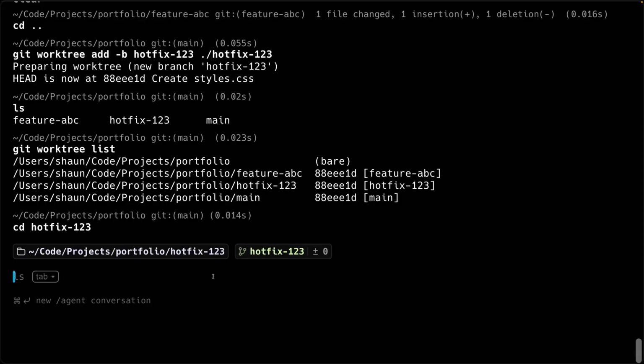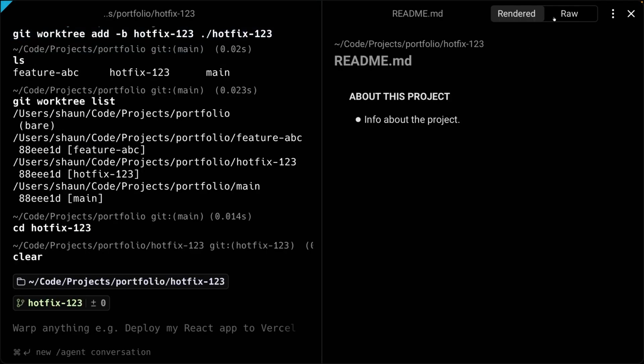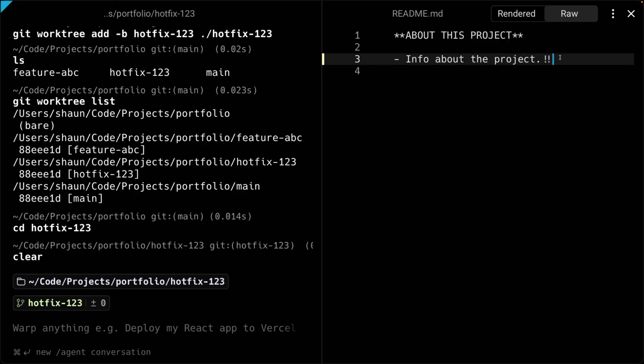Okay, so now we can make some kind of change in this work tree. So let me list out the contents first of all, so we can see the files. And then I'm just going to open up the README file right here and make a quick change to that file. Doesn't really matter what. And then we can save the file.